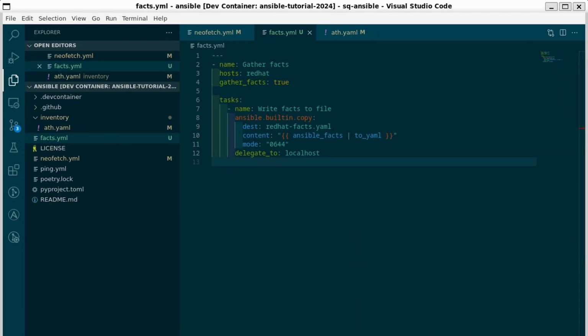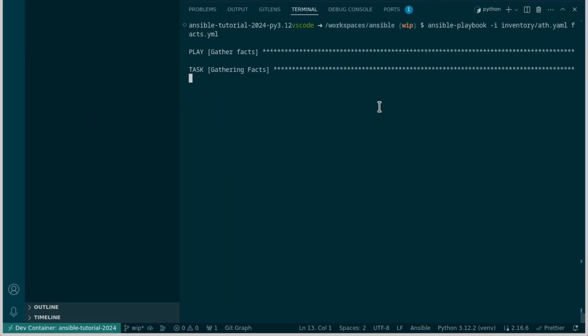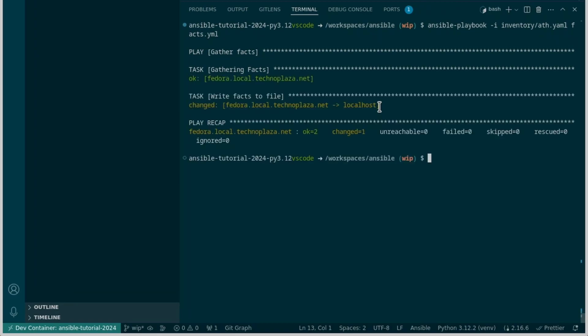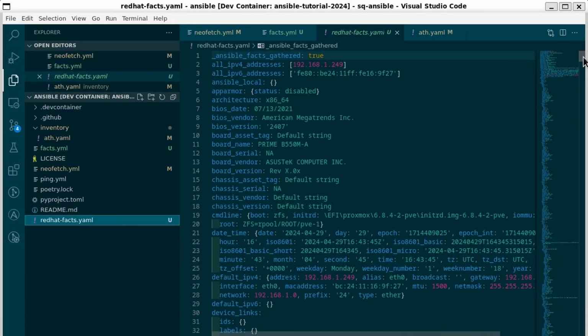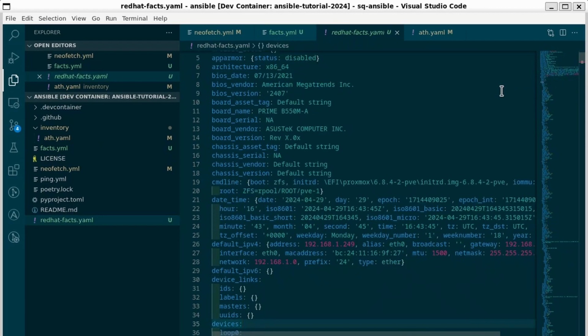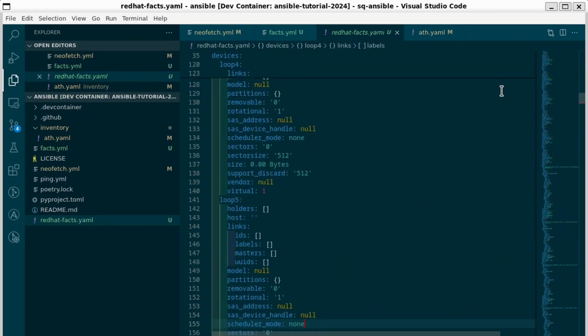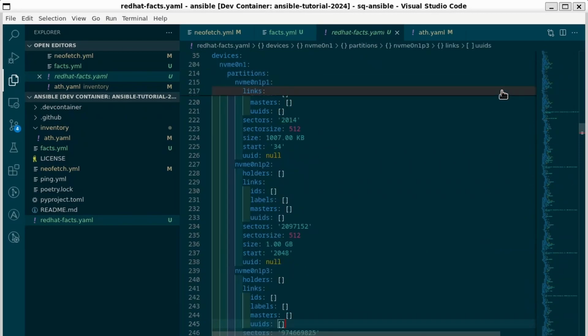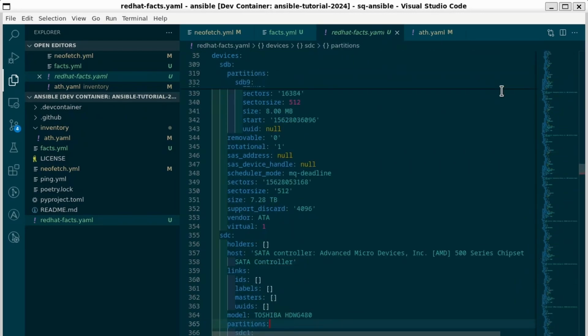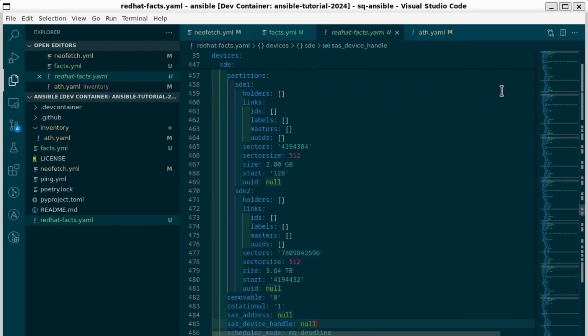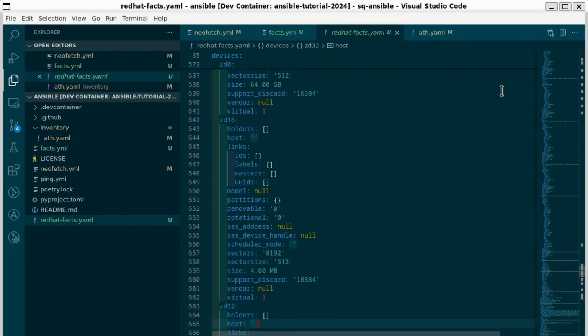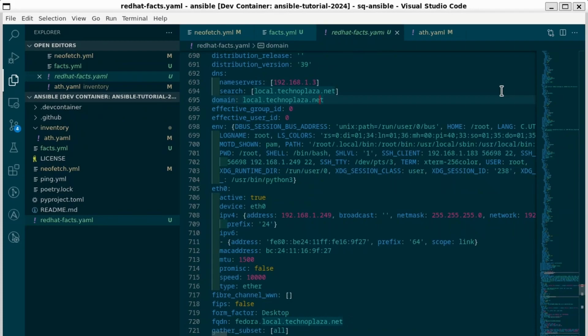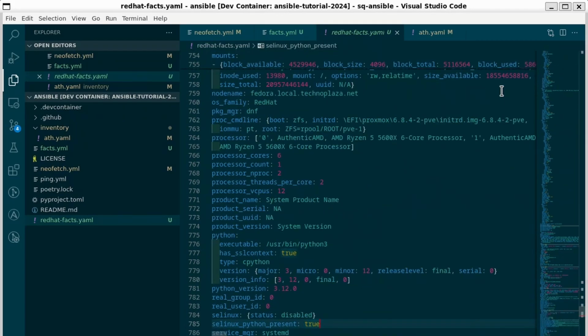Let's go ahead and run this and see what it does. We'll do ansible-playbook -i inventory with the facts.yaml playbook. And now we have a redhat-facts.yaml file over here. And you can see there's a ton of stuff that's in here. All kinds of stuff about the devices, all kinds of stuff about the time of day, what's mounted, file systems, platform stuff, DNS, network cards, all kinds of useful information.